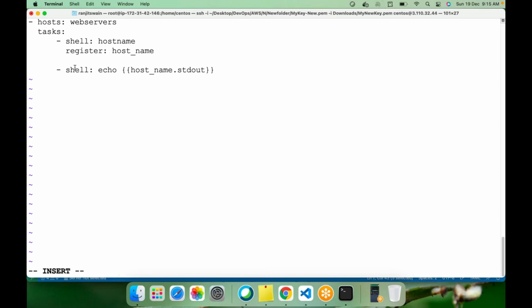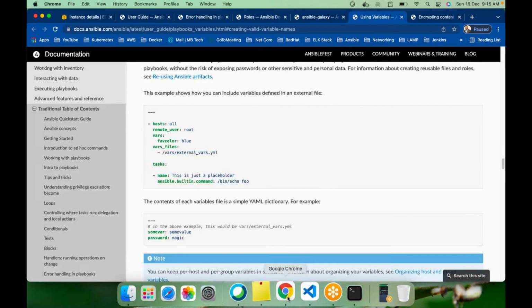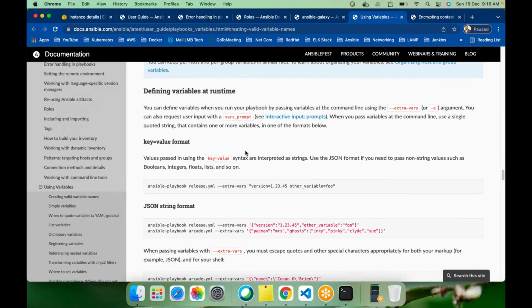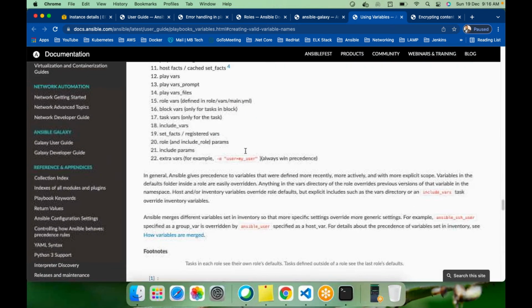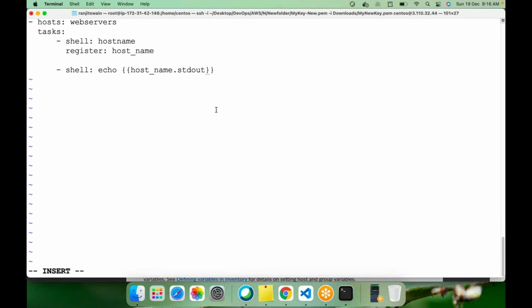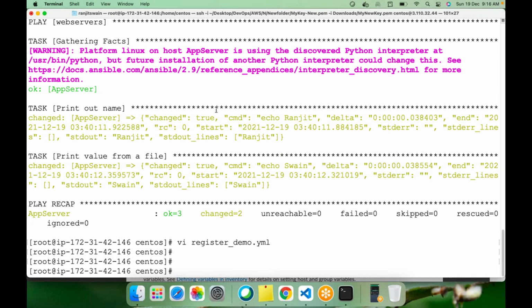So we have to use debug here. Okay, we have to use debug. So let's do that one. What was the register, right? Let's do this first. If not working, then we'll change it. Okay, Ansible Playbook.